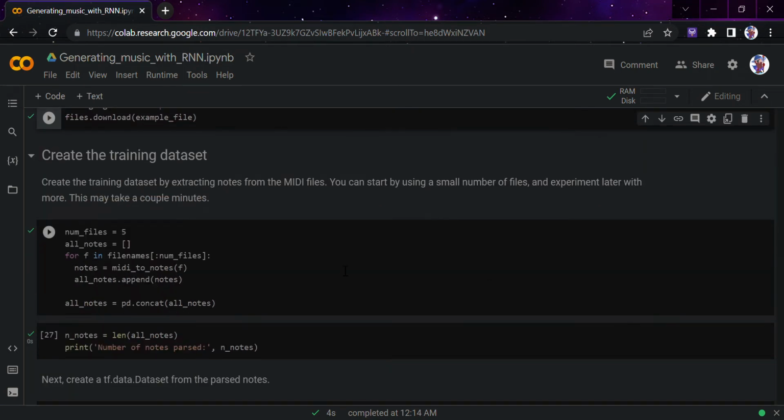Now the next step is creating the training dataset, because this was just one example, and even in this example we haven't created anything new. We just made a MIDI file by converting a whole note. For making our whole music, we need to create a training dataset for training a model. We will do that by extracting notes from the MIDI files. We can start with a small number of files and experiment with more. This will take a couple of minutes.